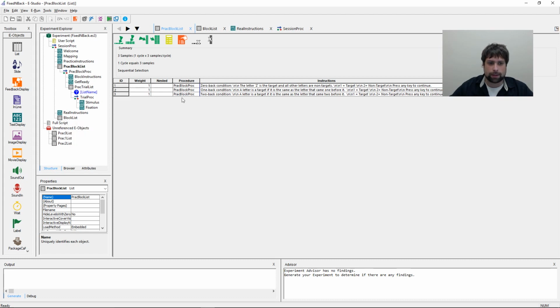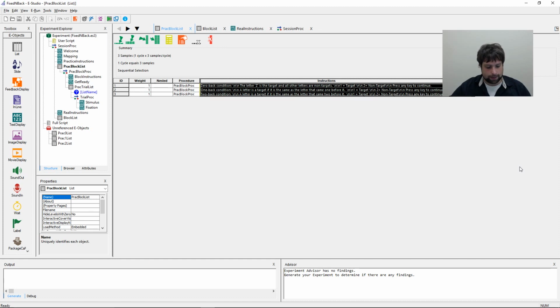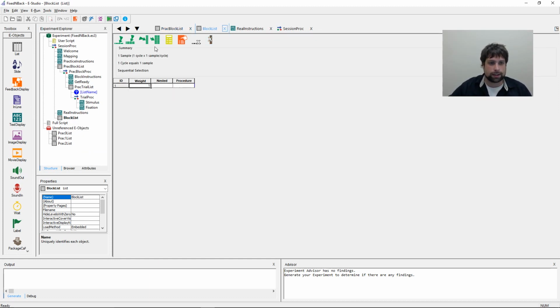So in my prac block list here, all I need to do is highlight instructions and list name and hit Control-C to copy its contents. Then I double click on my block list here, add an attribute, and do the same thing I did before, where I just copy and paste.